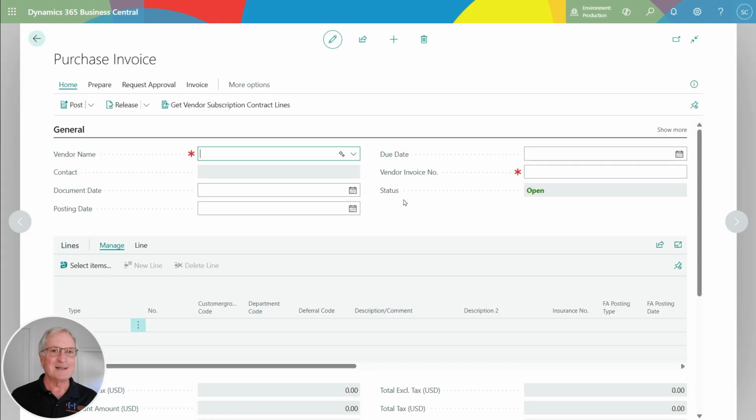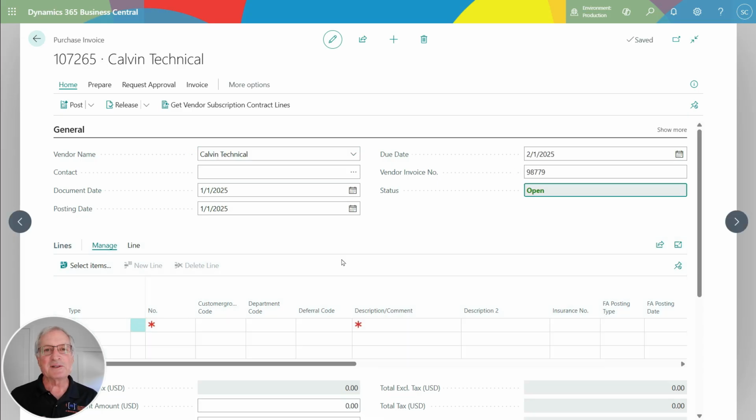Here's a standard purchase invoice in Business Central. I'm just going to enter the purchase invoice information. You see I've got a vendor identified. I've got some dates on here. It's standard Business Central purchase invoice functionality. Down here in the lines now, I'm going to add a fixed asset.